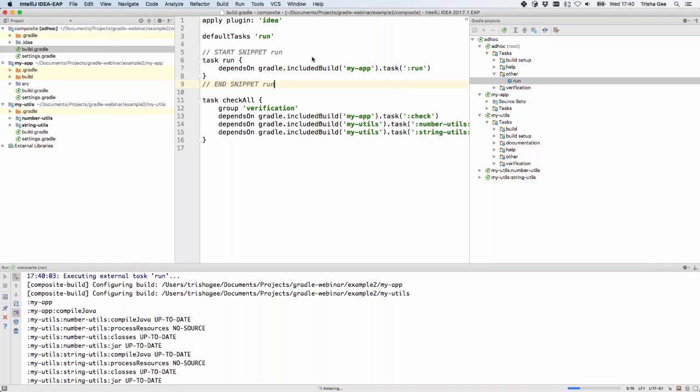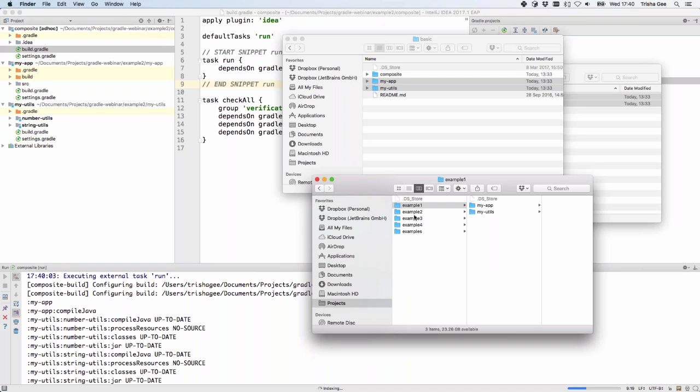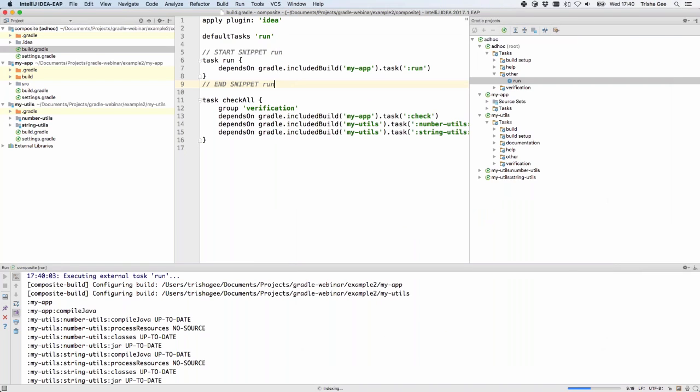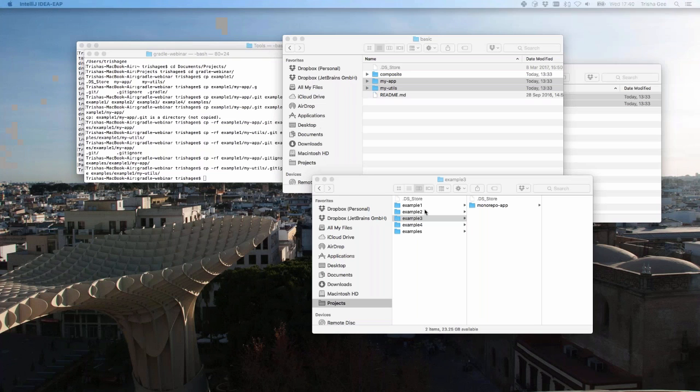So that's IntelliJ IDEA's ability to look at all of these independent dependencies and pull in all the code for all the projects it's dependent on. Let's have a look at another example. So if we look at, let's close this one down, import another one.